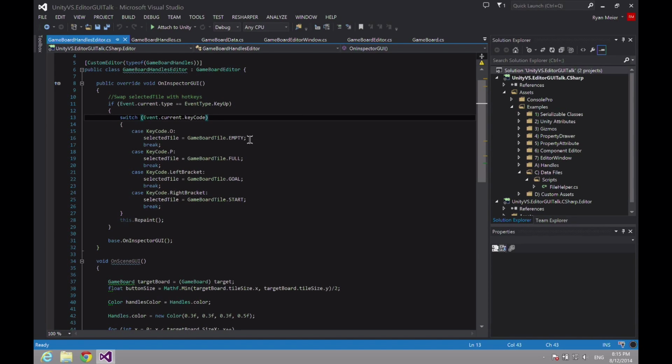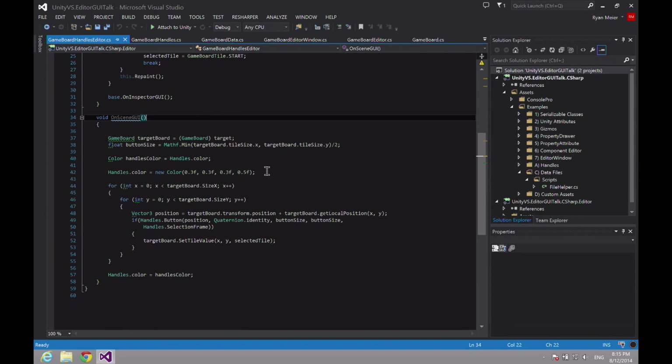I don't believe there's an onScene GUI selected. I think it's just onScene GUI. And handles, again, work very similarly to gizmos. They're actually like a combination of gizmos and GUI or editor GUI. So again, you set the color just like you would normally. Grab the current color and replace it at the end, just to be a good citizen.